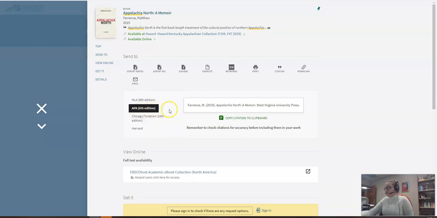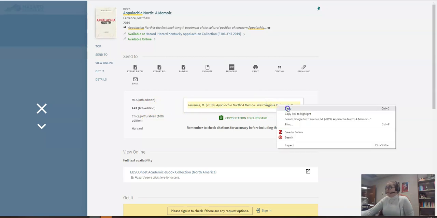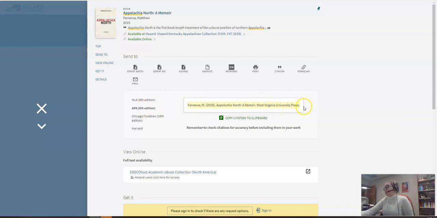I believe there's a 7th edition now. So just make sure that after you copy and paste that into your Works Cited, you are checking that against what your professor has assigned, making sure that it's fully correct. But it does gather all that information so you don't have to type it back out somewhere else. So that does help speed up the process somewhat.